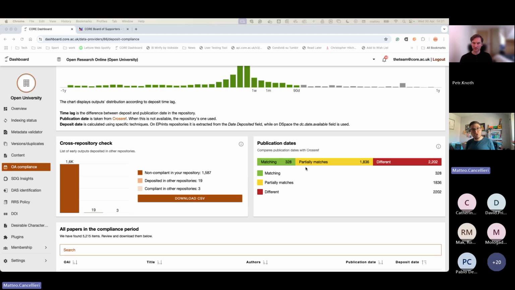validating if the publication dates in the repositories are also the same dates that are available, for example, from Crossref, from an external source. So we have all of these components, and we created them in a modular way, so that what we would like to do, and also where I'm coming to ask for your help, is to create different views of this tab based on different funder compliance policies. So you can customize it.